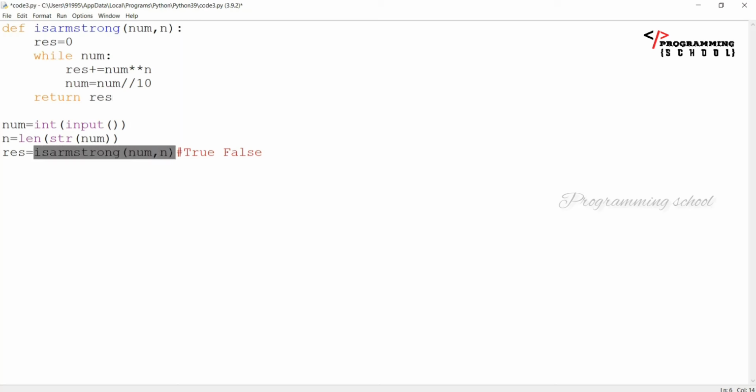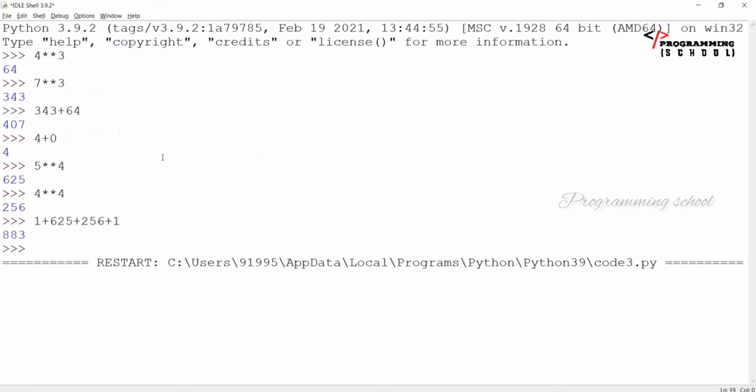Now I am going to compare it with num. Using this function, I'm going to get the value and check whether it is equal to num or not. First of all, I'm going to check that. So I'm going to write it like this. That is 407, for example. What is res?